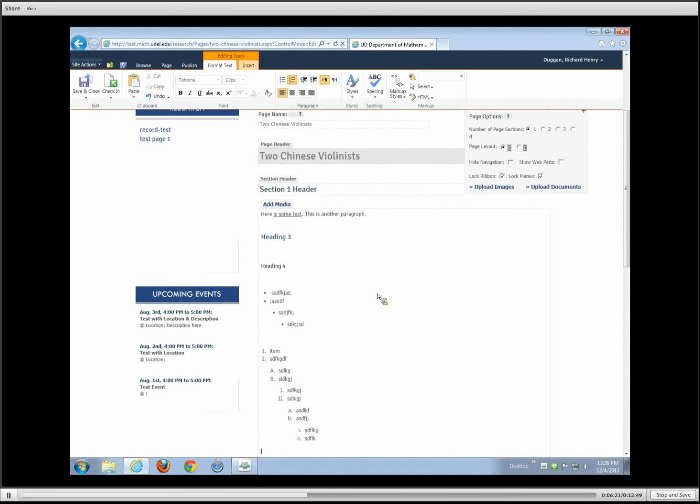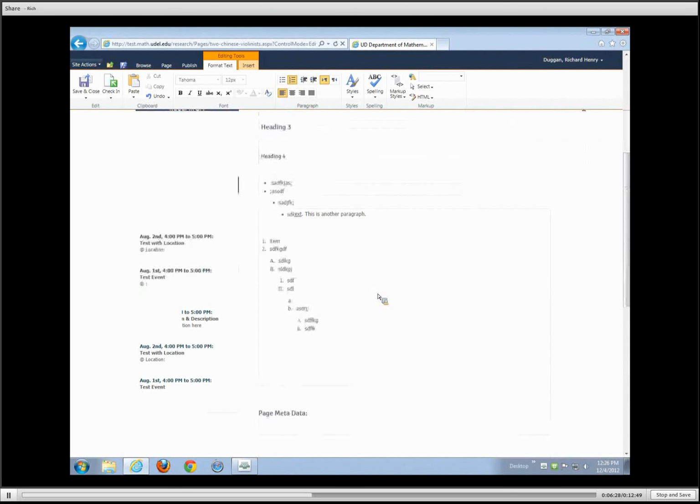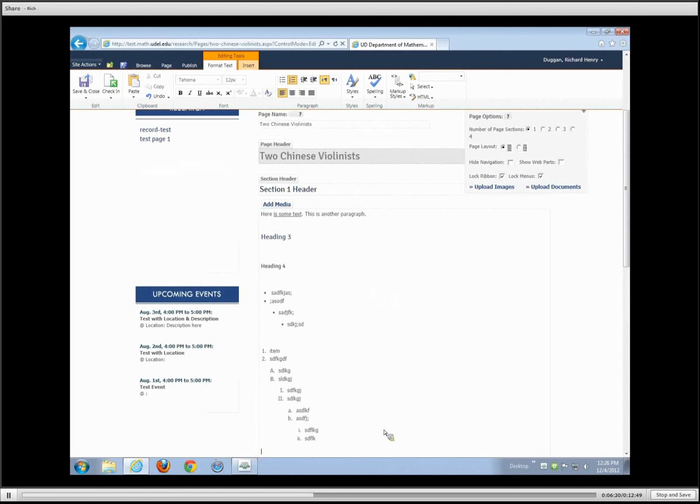Okay, so let's see. Now we're going to talk about pasting. If it's okay with everybody, I'm just going to erase all of this stuff and talk about pasting text in.